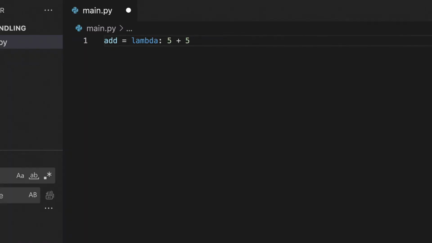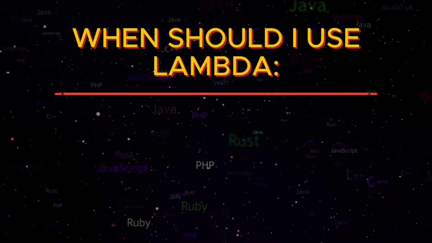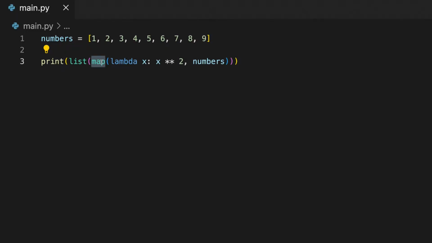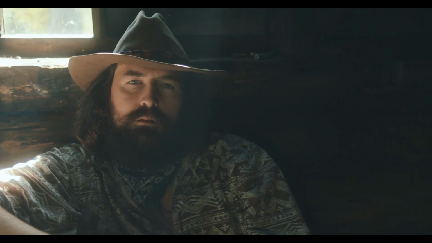However, unlike its traditional function associates, this function is declared using lambda and not the def keyword. This function is great for performing a short and specific task or operation once. For example, if you just wanted to square each number in a list, using map and the lambda function would be a great use case. Let's quickly take a look at this weirdo in real time.